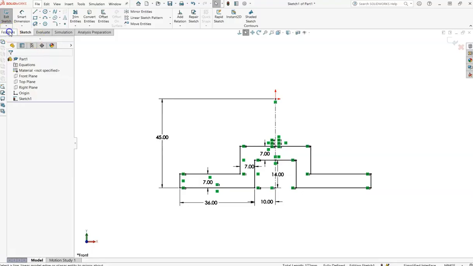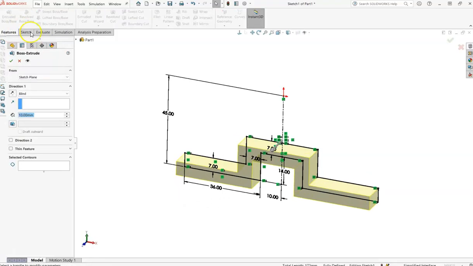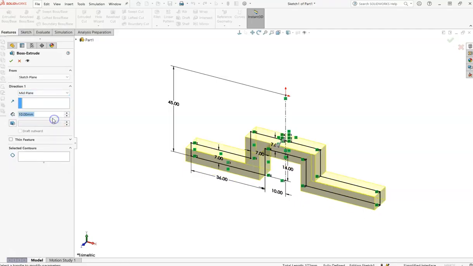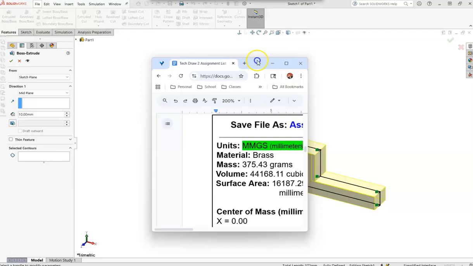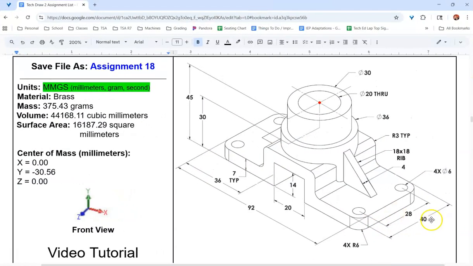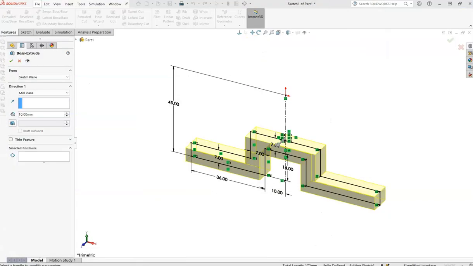So now I'll go to the Features tab, and I'm going to hit Extrude. And because the origin is in the dead center of this, all the way at the top, and it's symmetrical forward and backwards, I can change this from blind to midplane, and I can find the overall depth of this entire thing, which is pretty obvious. It's over here on the far right. It says it's 40. Okay, so I'll set this to 40.